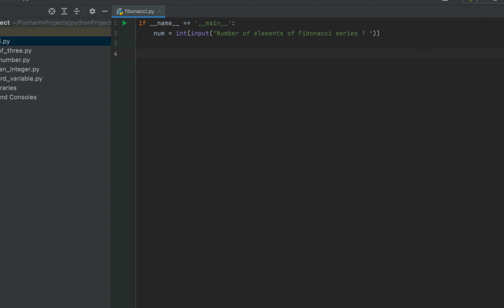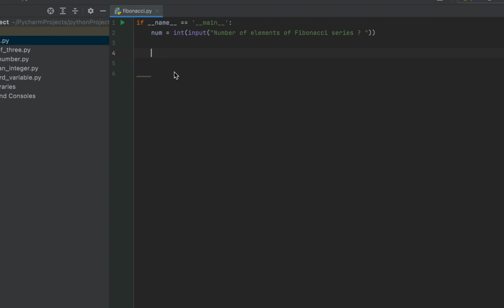Now it would be better if you displayed on the screen a message about the number of elements of the Fibonacci series that this program is going to print for you. So I will type printed, are brackets, curly brackets, elements of the Fibonacci series dot format within brackets num. Okay, this is going to print the message.